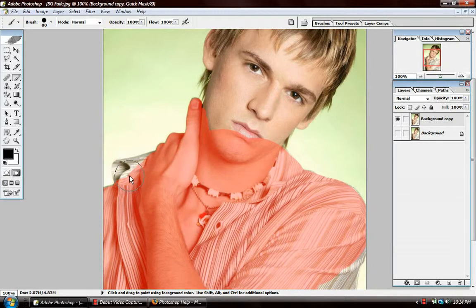So really quickly, I'm just going to go through here and do this, and it doesn't take much time. It's going to turn out a lot better when you do it, just because you're probably going to be taking more time to get the picture to look the way that you want it to.